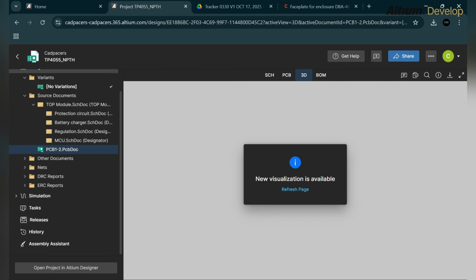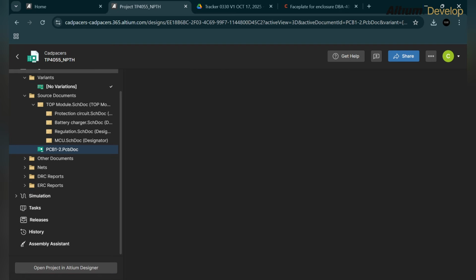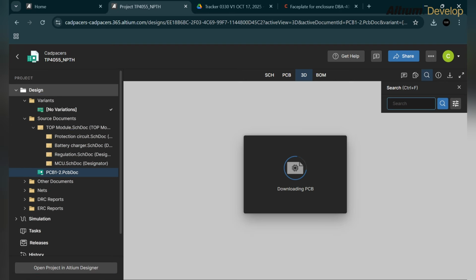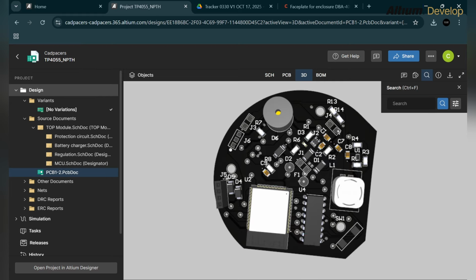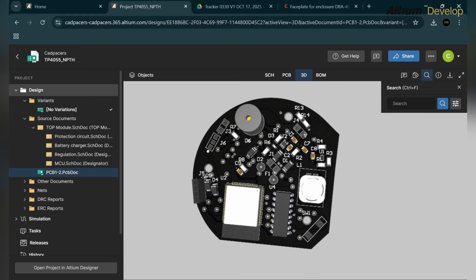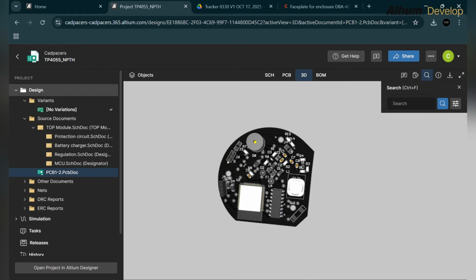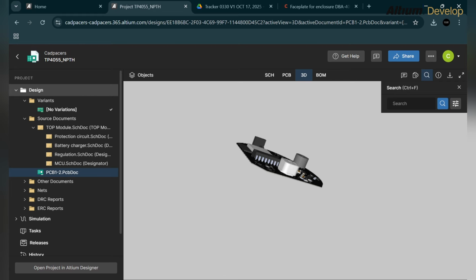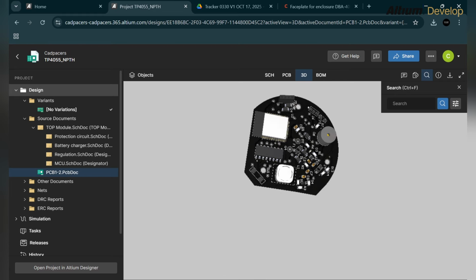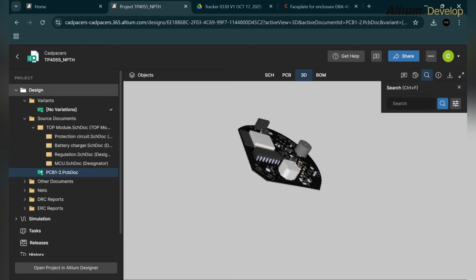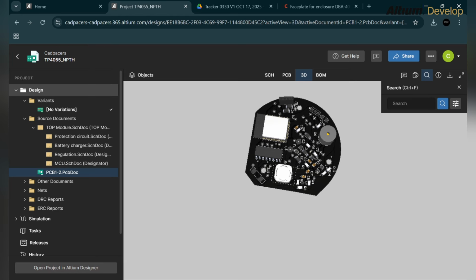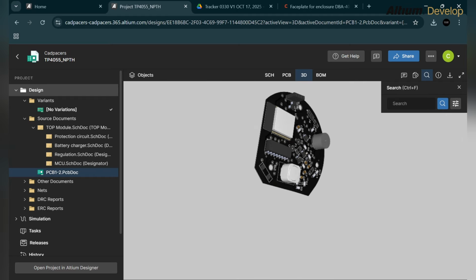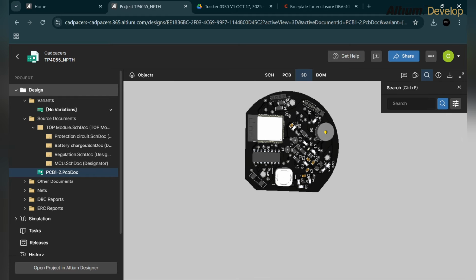So here is the 3D view. I am refreshing the page. Let's wait a second. We will see how we can add a mechanical body around it. We will take a simple mechanical body just to get an idea of how we can send the PCB with the mechanical body to the mechanical designer so he can add the mounting holes on the mechanical body with the PCB.